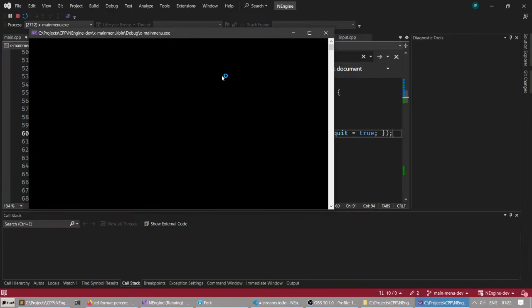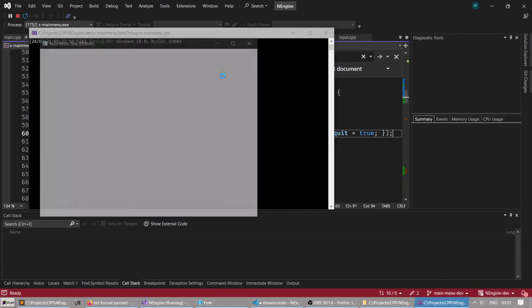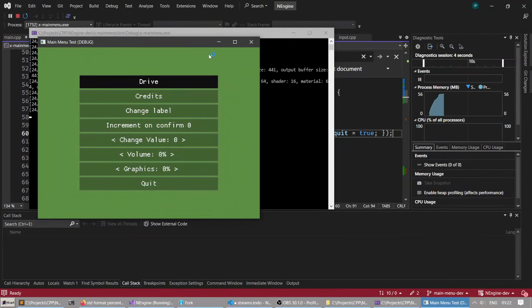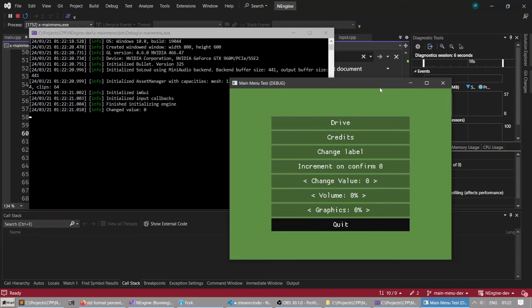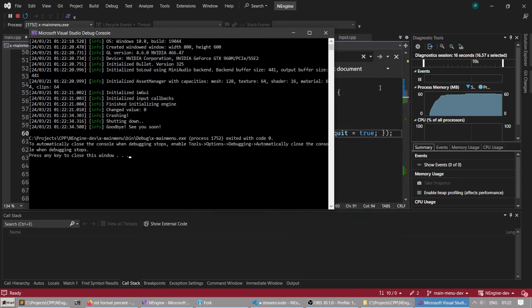Let's see if it builds. Okay. Yeah, it did repaint graphics there. I can change the graphics. I can change the volume. Okay, that's fine. I can live with that. Yeah, let's quit.